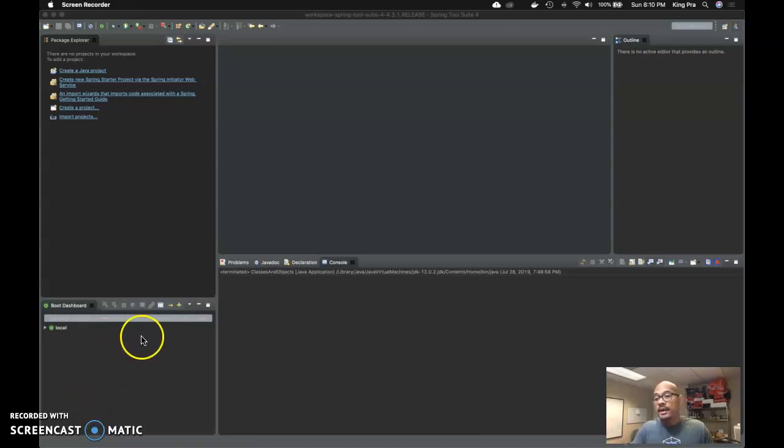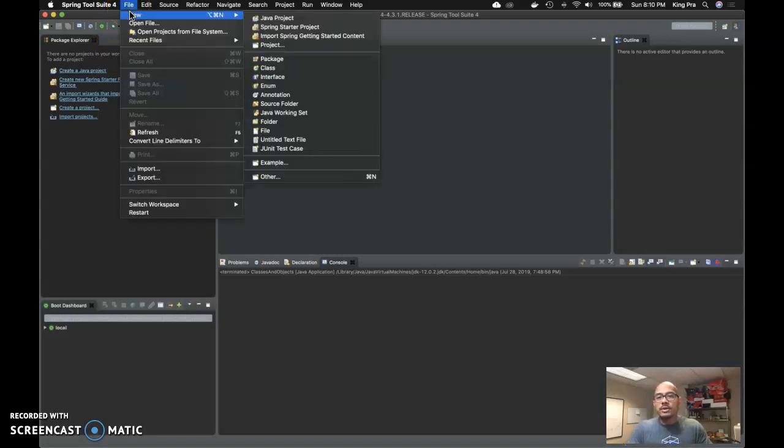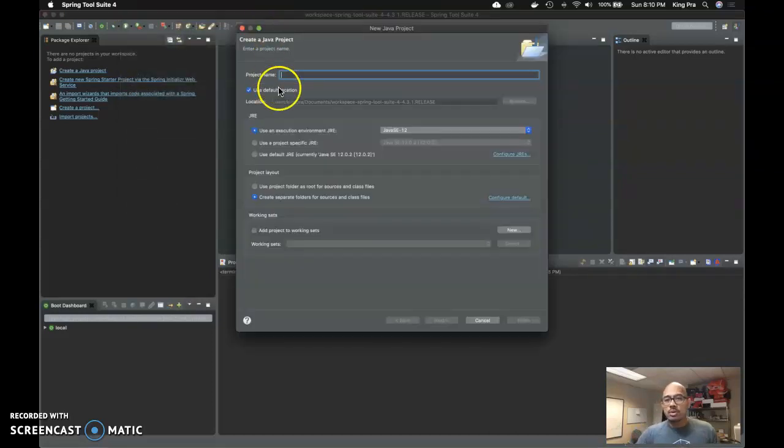I'm currently on a Mac, and my IDE is Spring Tool Suite 4. Because I don't have any projects loaded in my workspace yet, I have this option in Package Explorer to create a Java project. Another option is to go up to File, go to New, which gives us a drop-down menu where we can click on Java Project. When we click on that, it gives us a new box where we can name the project, and we are going to name this project Classes and Objects.